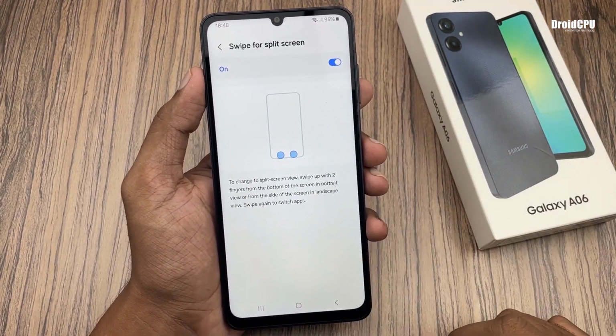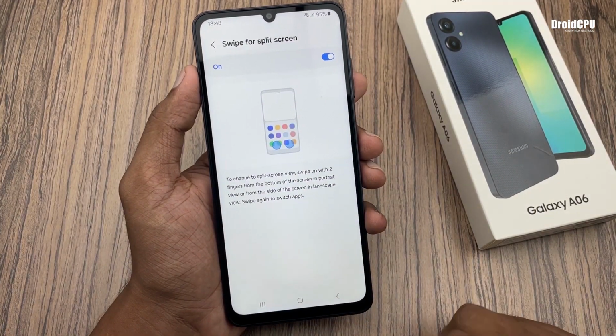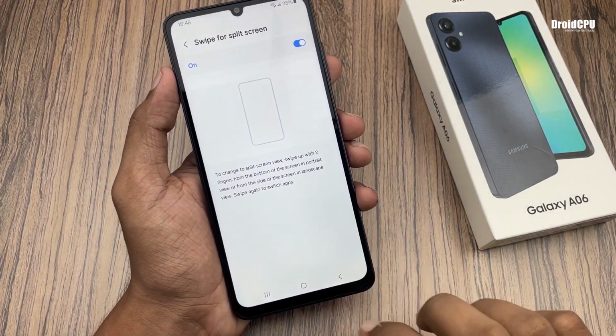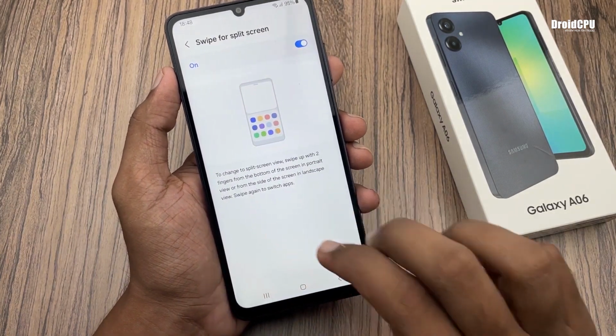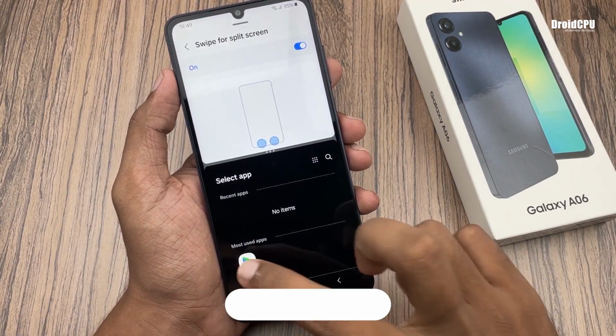We can swipe up with two fingers from the bottom of the screen. After that we can enable this split screen mode. Now I try this. In this method you can enable split screen mode easily. This is the second method.